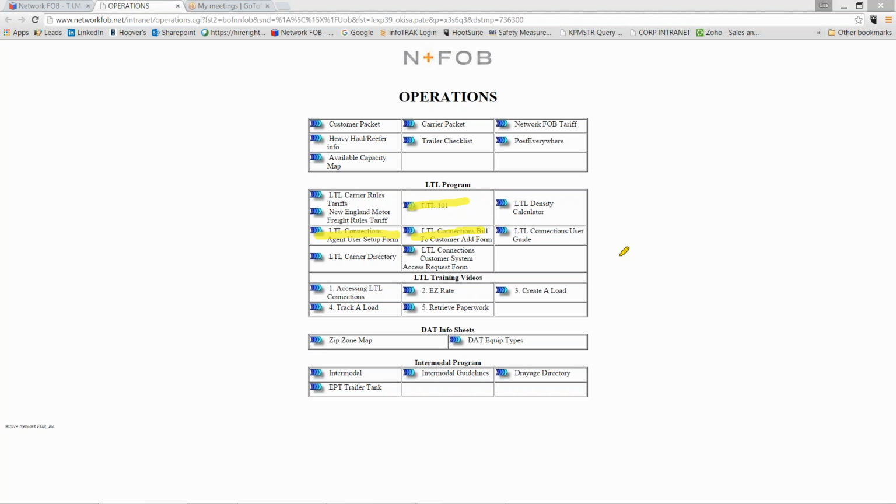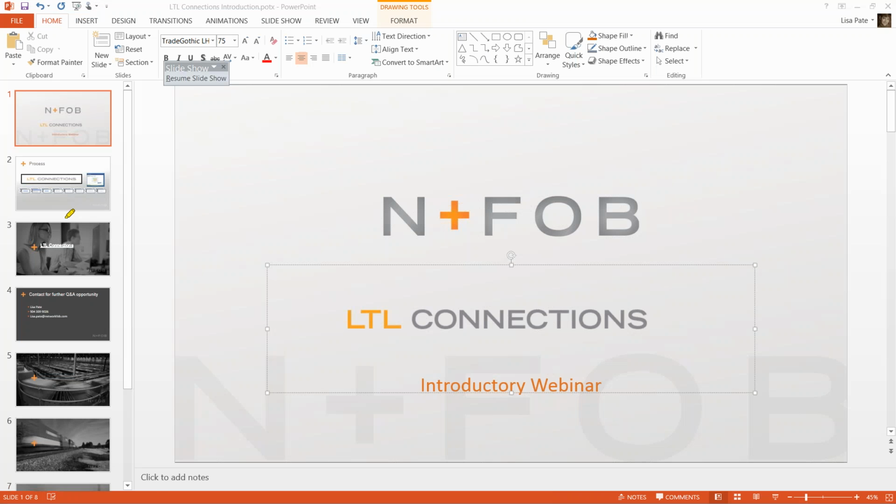These forms will go to agent support. It takes literally just a few minutes to get all of that accomplished for you in order for you to be able to move your freight for your customer. Now let's go back real quick and let's review more of the process.